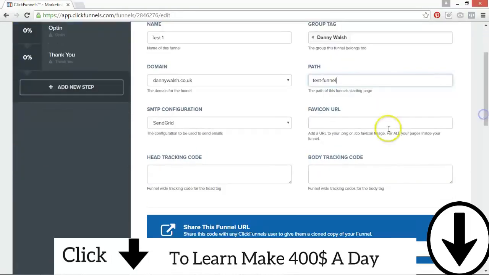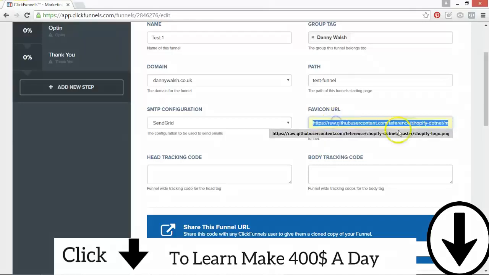Once you've done that, you'll notice you can actually put a link to your little favy, which is the ClickFunnels thing you can see up at the top left here on the tab. So when you've got tabs open, the little icon, the favicon, appears at the top. Now this is always defaulted to ClickFunnels, so if you do want to personalize your site, you need to put the URL in there to wherever your little favy lives.